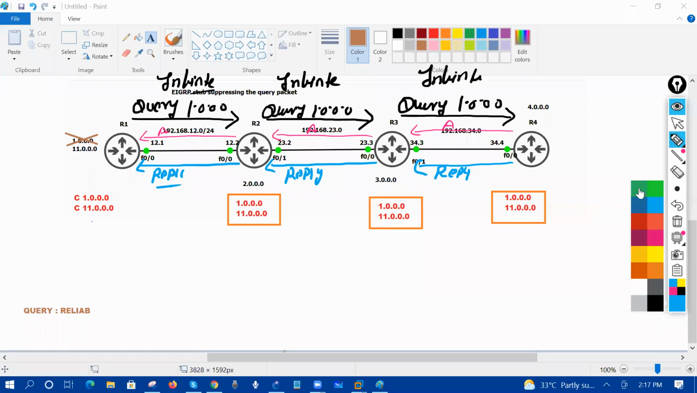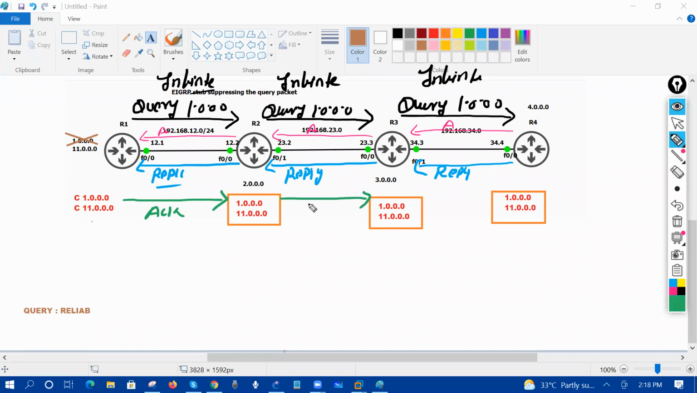Once the router receives the reply packet, it will acknowledge it, because my reply is also reliable.